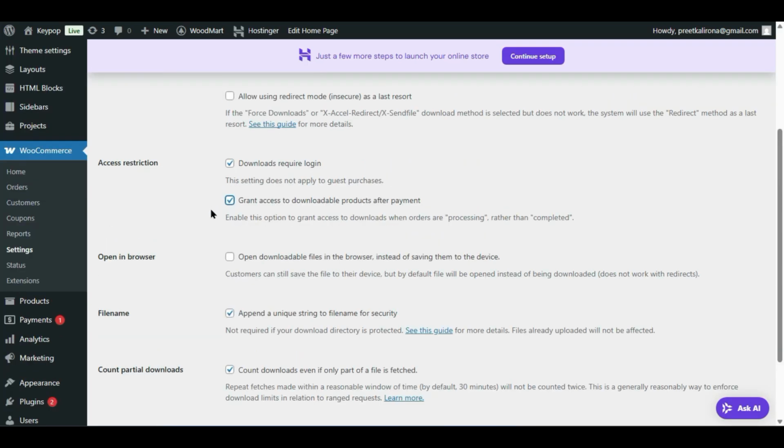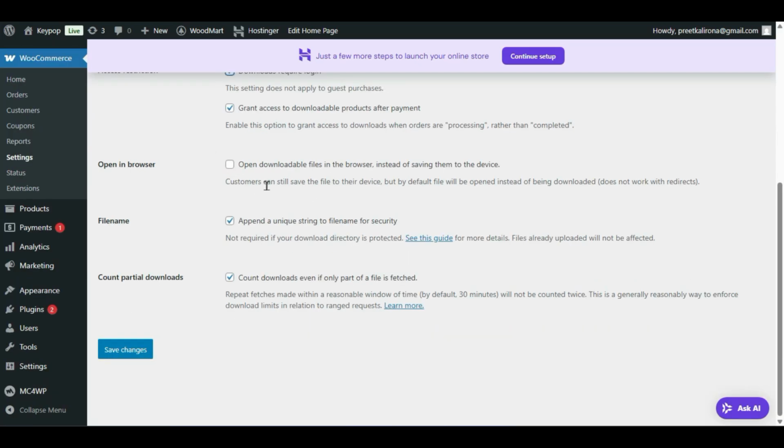If your products are free offerings or giveaways, you can uncheck this option, so they don't need to log in to download. Open in browser: open downloadable files in the browser instead of saving them to the device. So the customer can still save the file to their device, but by default the file will open instead of being downloaded. So they will first be able to review or read the file. It will open in a new tab, a new browser, and they will also be able to download there.